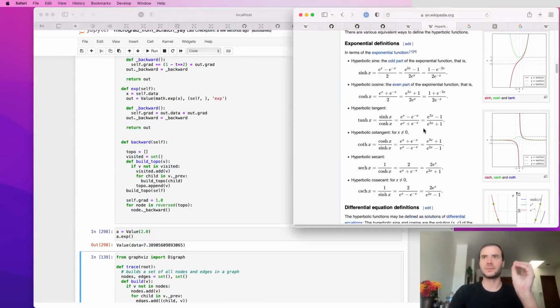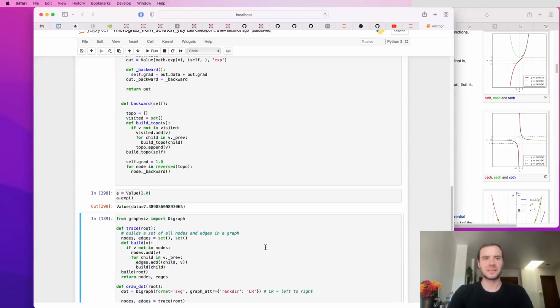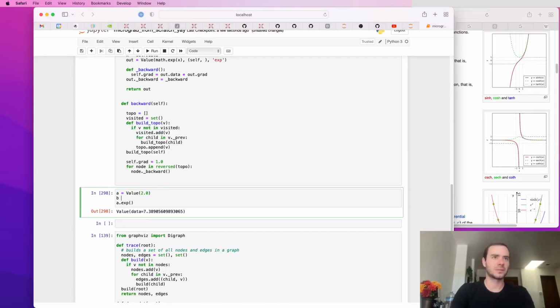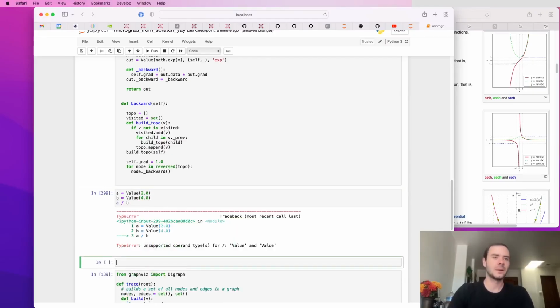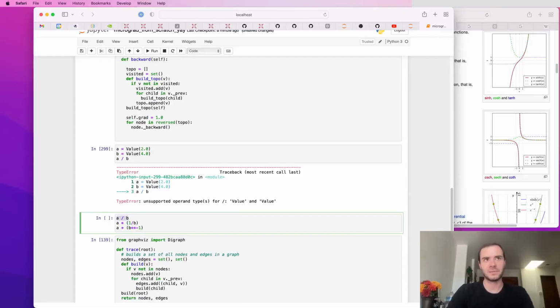Okay, and the last thing we'd like to do, of course, is we'd like to be able to divide. Now, I actually will implement something slightly more powerful than division, because division is just a special case of something a bit more powerful. So in particular, if we have a equals Value of 2.0 and b equals Value of 4.0 here, we'd like to be able to do a divide b, and we'd like this to give us 0.5. Now, division actually can be reshuffled as follows. If we have a divide b, that's actually the same as a multiplying 1 over b, and that's the same as a multiplying b to the power of -1.